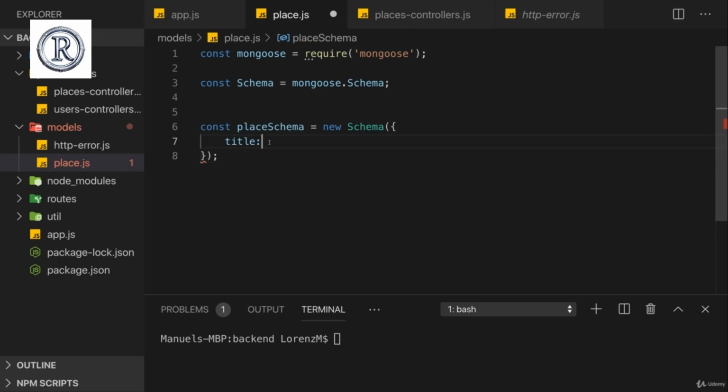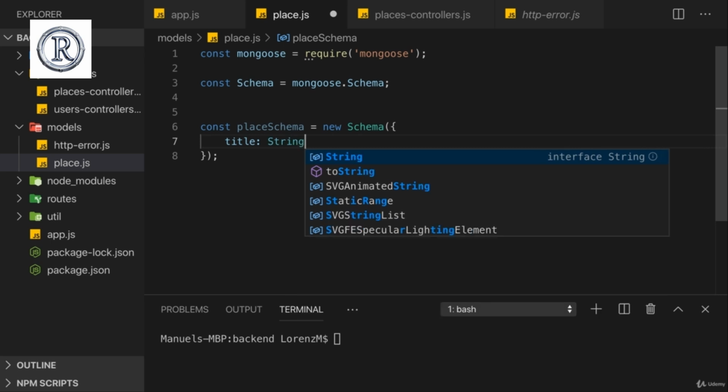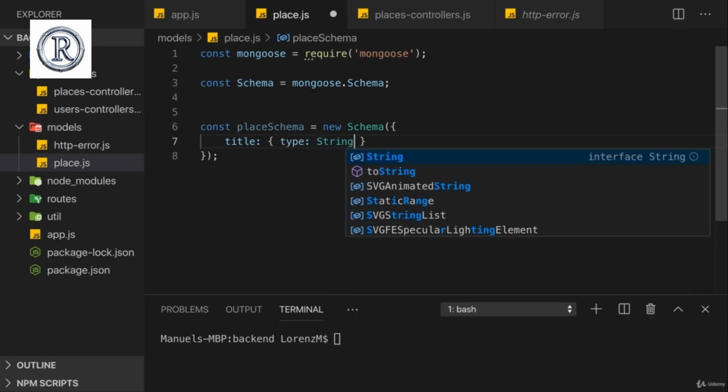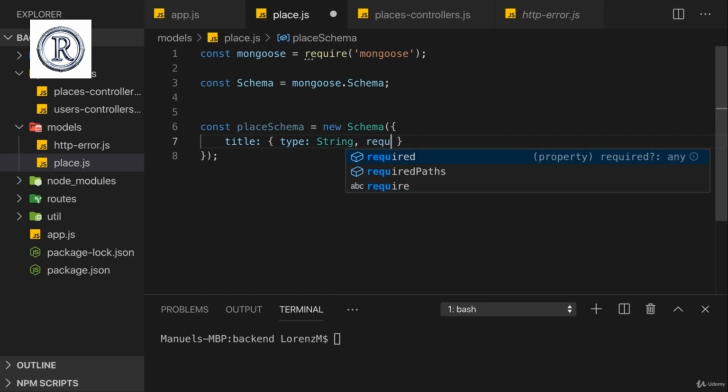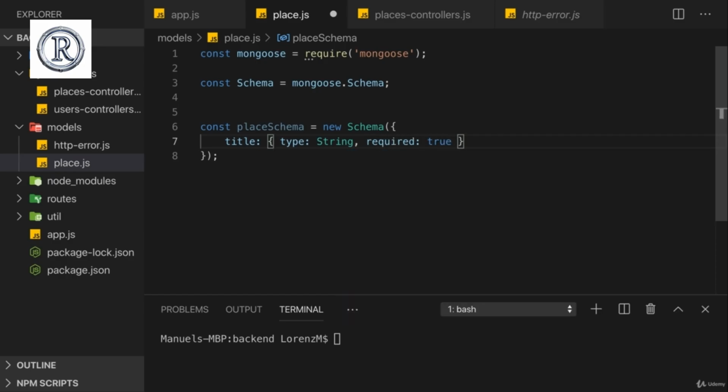And we could say that the title should just be a string. That would be possible, but here I would rather add an object because I want to add more information to that title. Because as I said, the title should be of type string, but the title should also be required. This means the title must not be empty. And I guess this makes sense because a place without a title, well, not too helpful. Therefore, we should set required here to true.